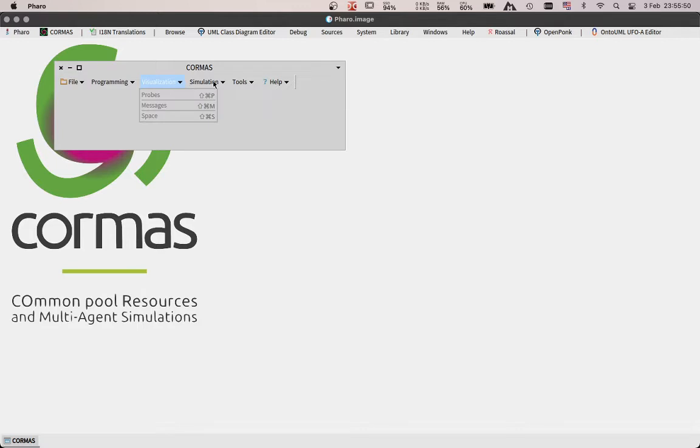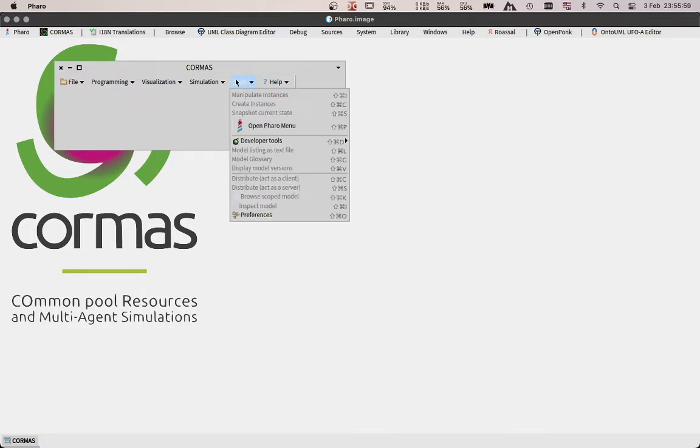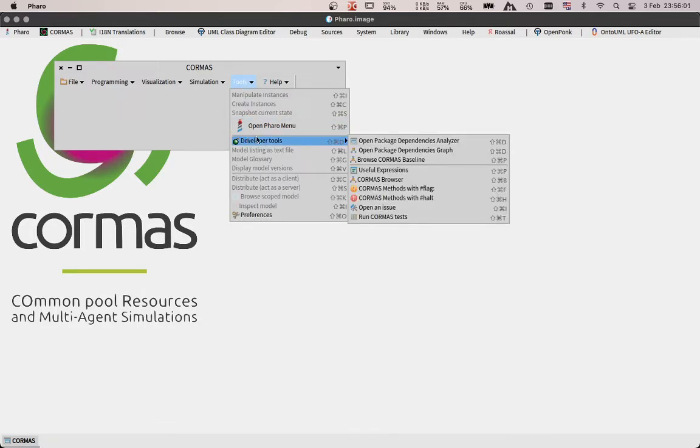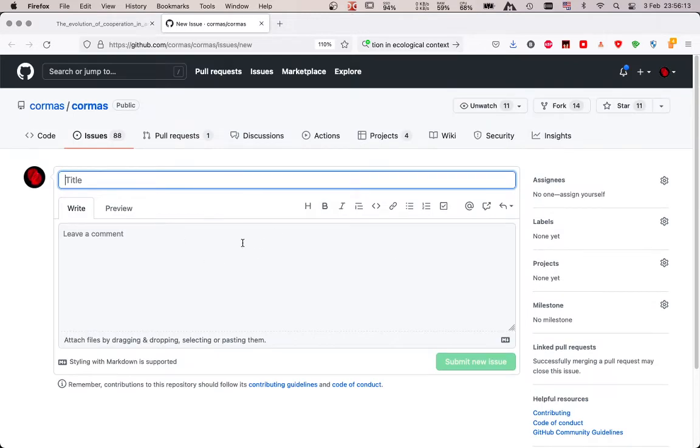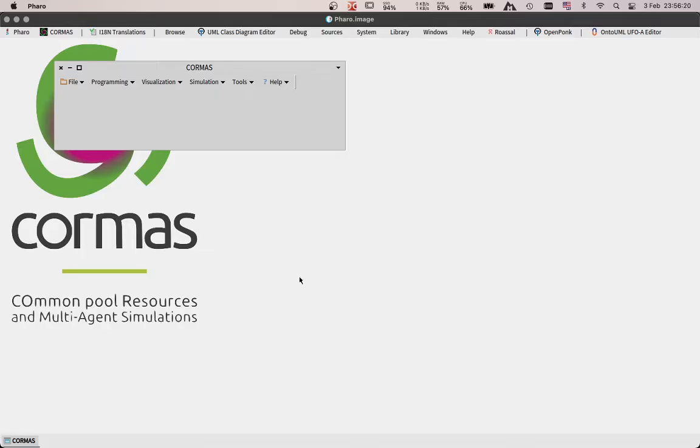But even so, some options are available. For example, in case you find an error at some point, you can open the tools menu and select the developer tools option and open an issue. This will open a page where you can report any issue in CORMAS. And note that for this, you need to have a personal account registered in the GitHub platform.